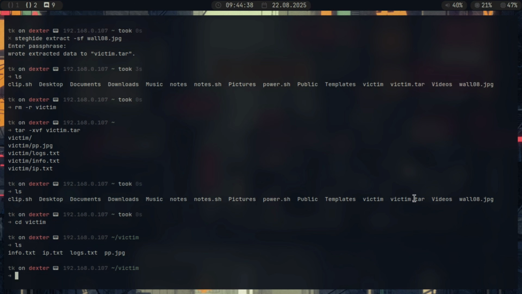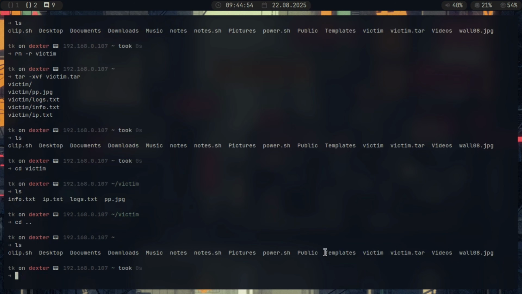Now we saw how we can embed files and folders inside this image. Let's go back here first, and let's try with an audio file as well. We must have some audio files.